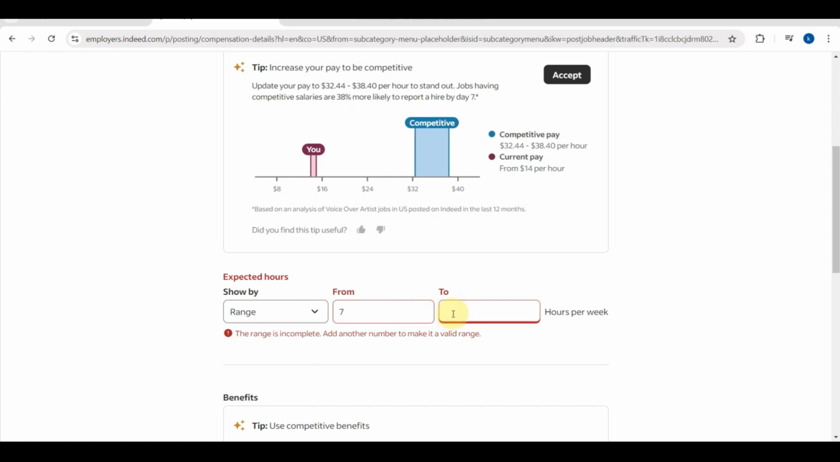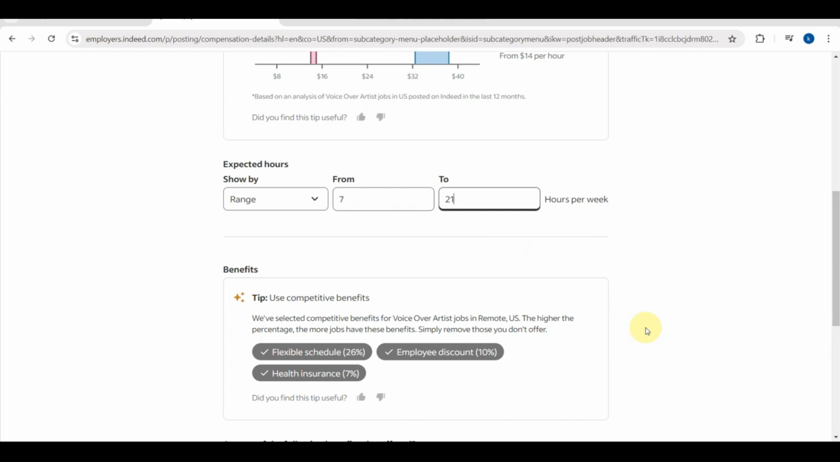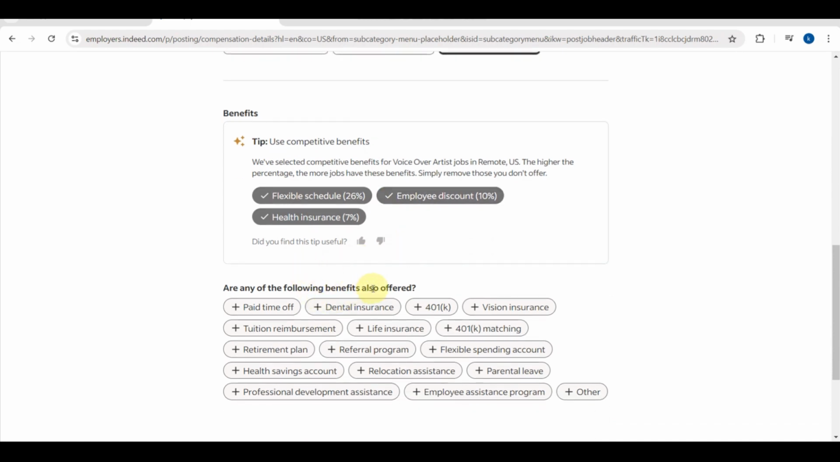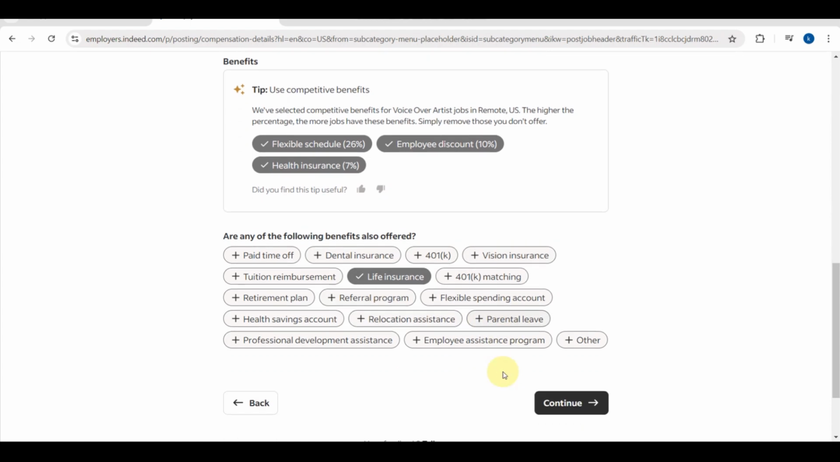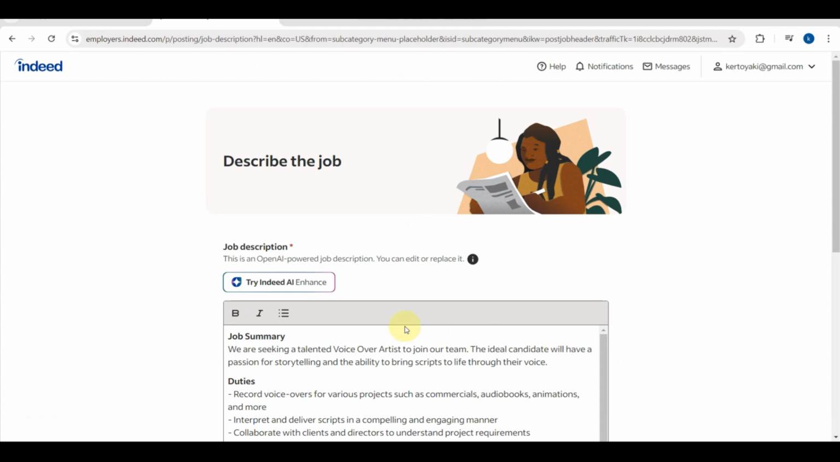So 7 hours is incomplete, and you need another number to make it valid. So you need to add another hours figure here. So you can see here 7 to 21 hours per week. And then the next is here. So what I said a while ago, that you can also add some benefits here. You can choose to add any benefits like health insurance, paid time off, vision insurance, life insurance, relocation assistance, parental leave. And then here, you just need to tap on continue.